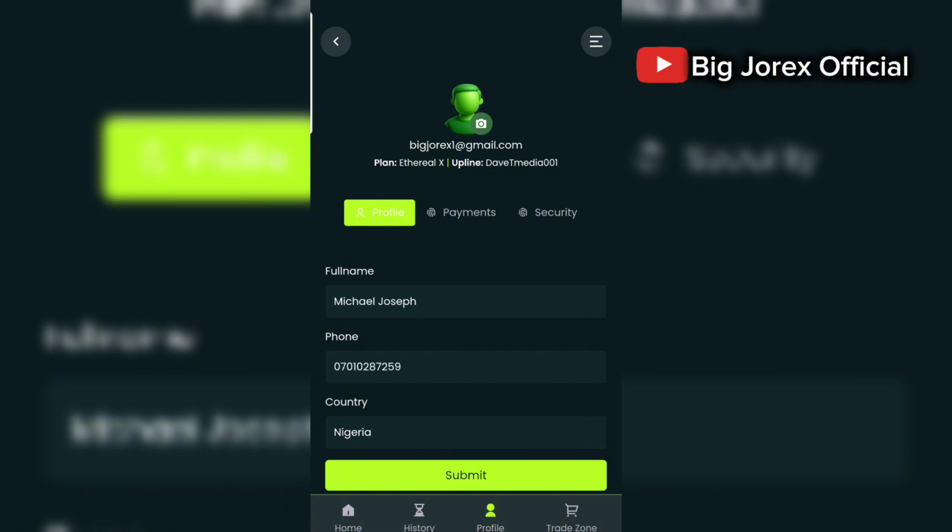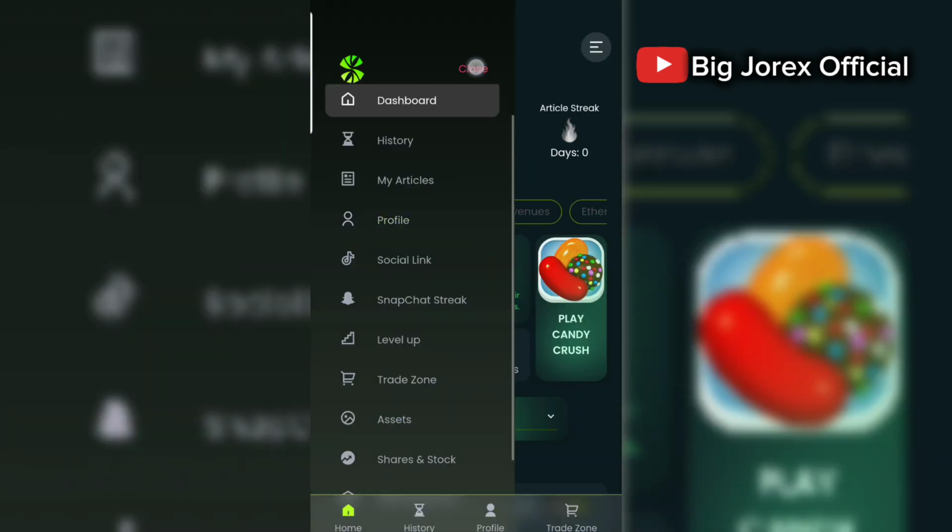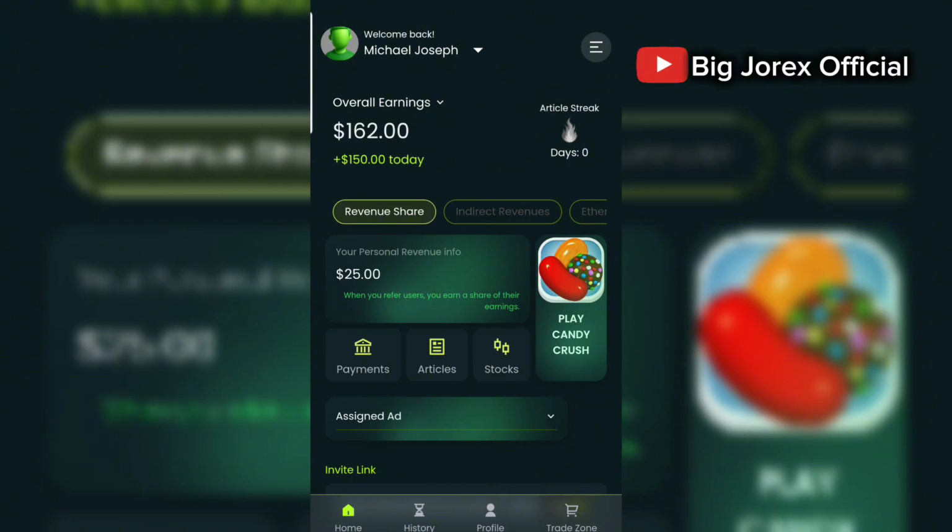So the second one is how to change your password on ETHEREAL. Just like I said before, you have to take the exact same steps. Either you go to this particular place and take the same steps, or you come to this particular shortcut right here. It will also take you to the same place. Look at this shortcut right here. You see profile at the bottom. So you just have to click on the profile.